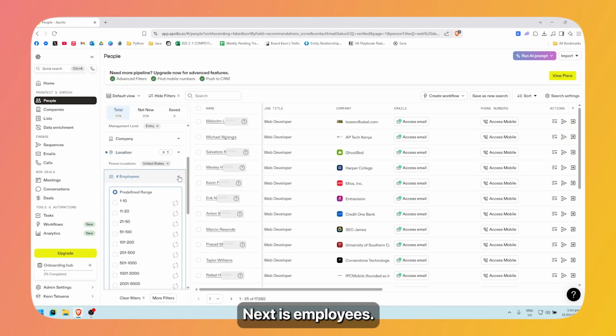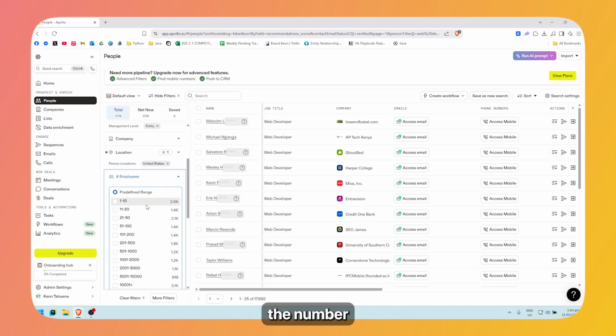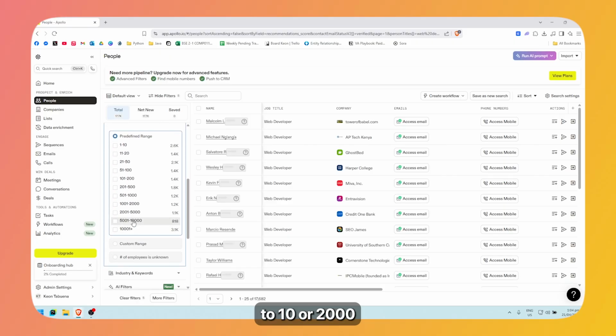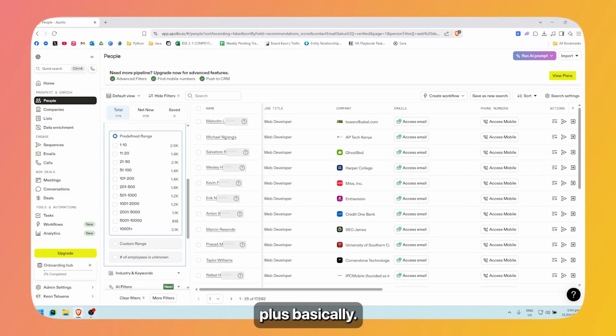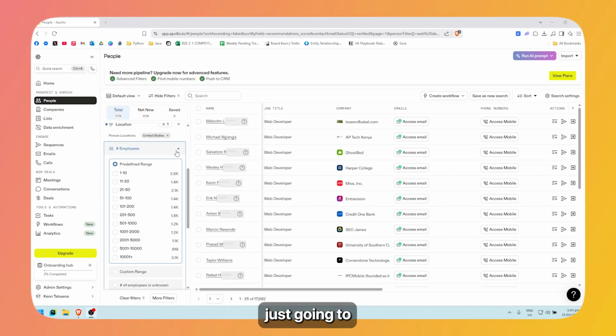I'm just gonna go down. Next is employees. So you could check the number of employees that their company has. So let's say you just want 1 to 10, or 2,000 to 5,000, or 10,000 plus. But for me, I'm just going to leave it at that. I won't pick any employee range.